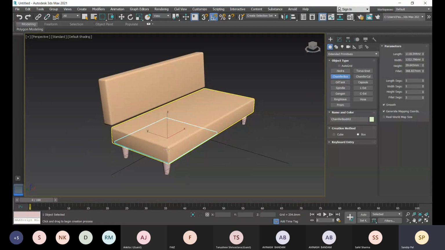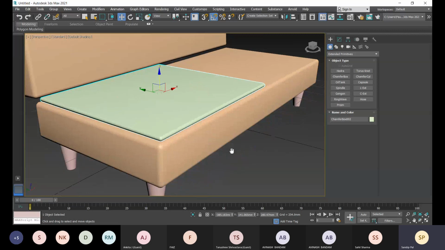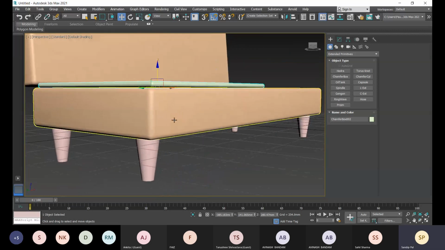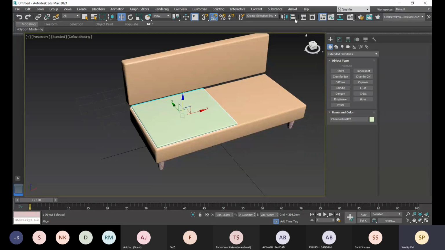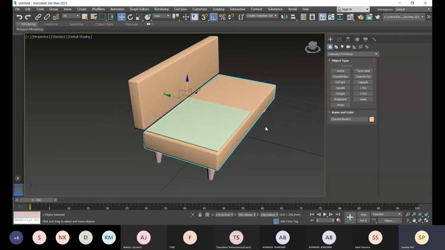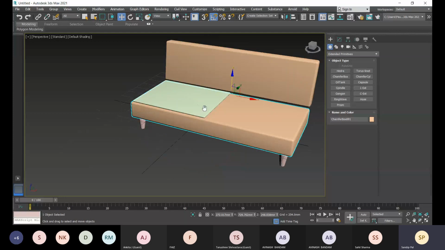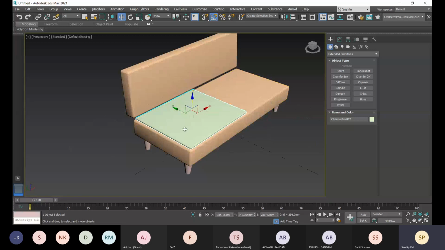Okay, come back to P, and there you see. So right now I need to align at this surface. I need to align with this surface. So for that, I have this align option. Let me check with that. This align option. Okay. This is the pivot point of this object, and this is the pivot point of this object. So let me align. So this object will be aligned with this object, right?